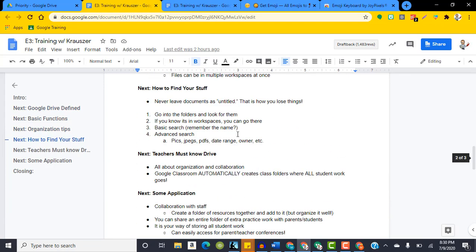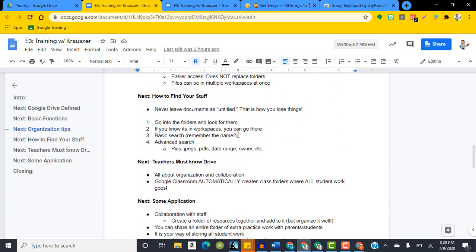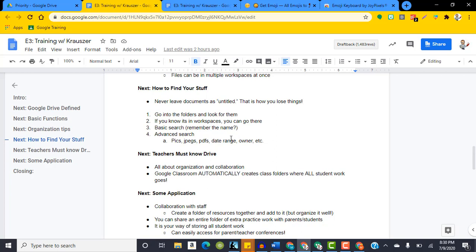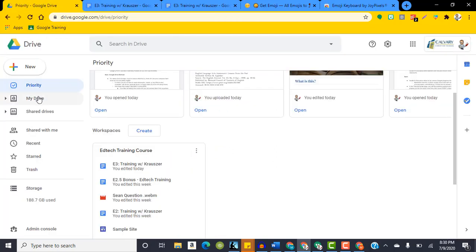Now, we covered some of the advanced functions, but again, none of this matters if we can't find stuff. And so what I would say is, number 1, definitely never leave documents as untitled, because that's how you lose things. Right? And this is usually what happens with my students as well. And I'm guilty of it too. If there's a document that I don't really care about, I leave it untitled. But there's been times where I accidentally forgot to title something and it's really hard to find.